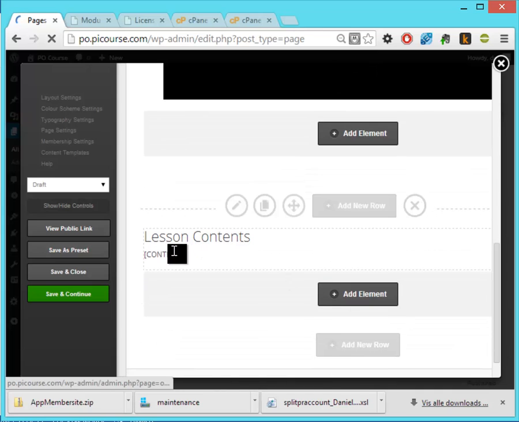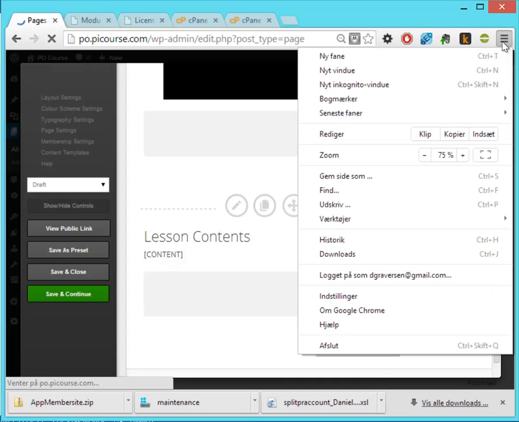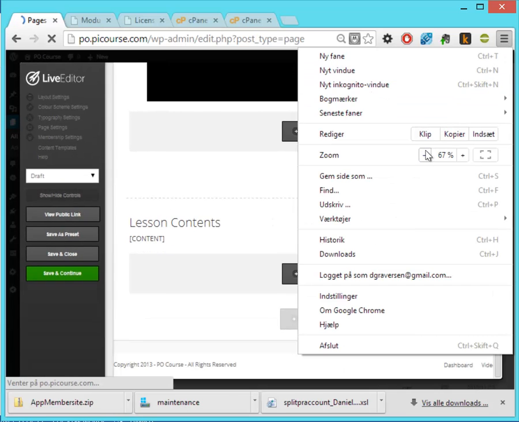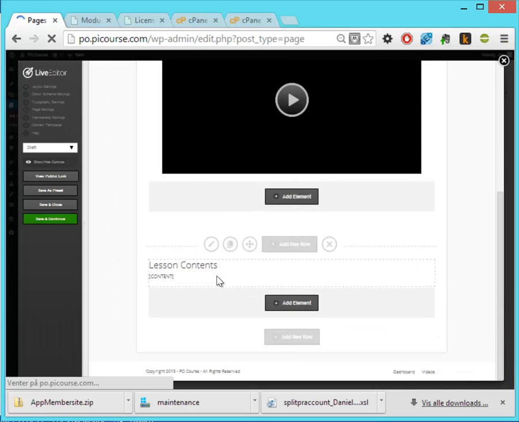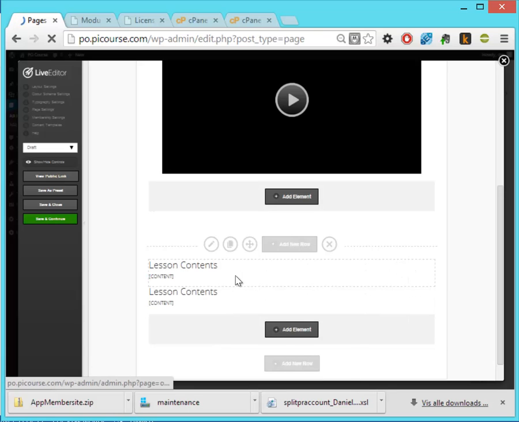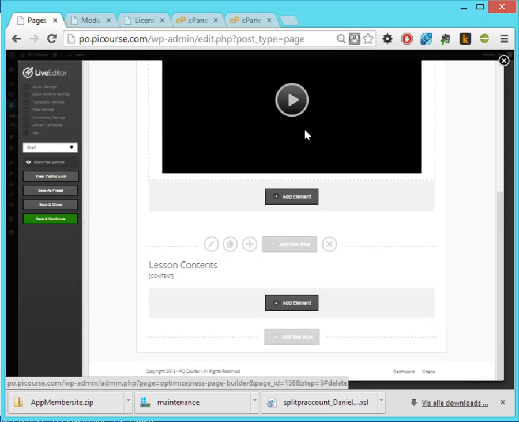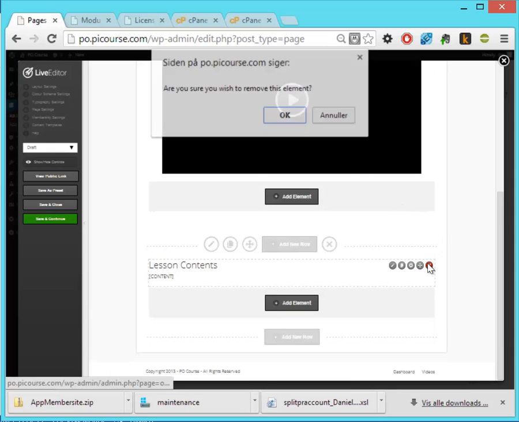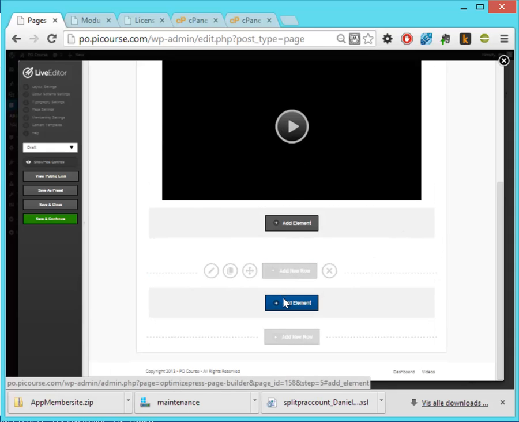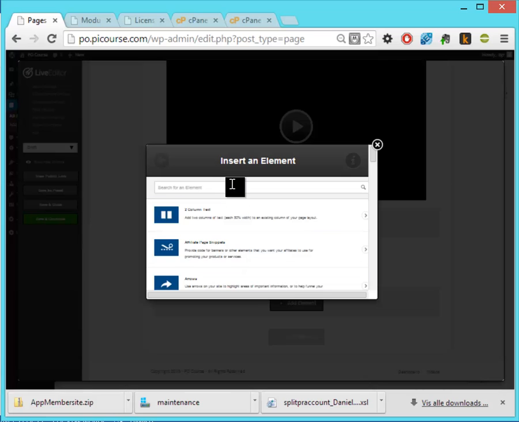So the issue with this box is that it was too small and it was capped by the size of the previous content. So let's just delete it and delete this one also. And then let's add a new content.